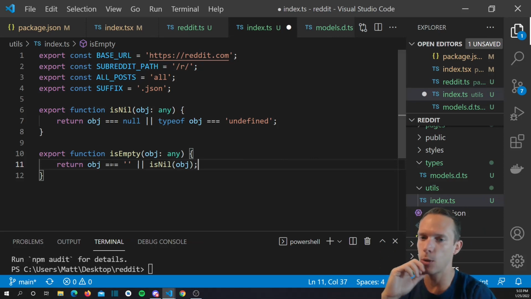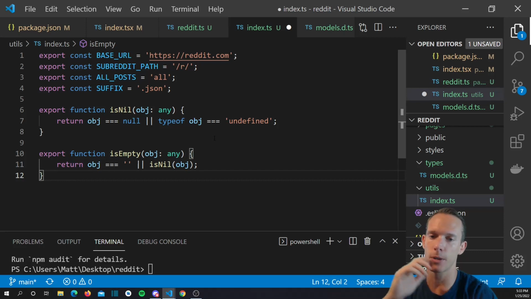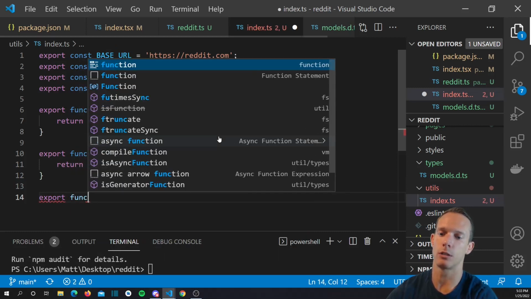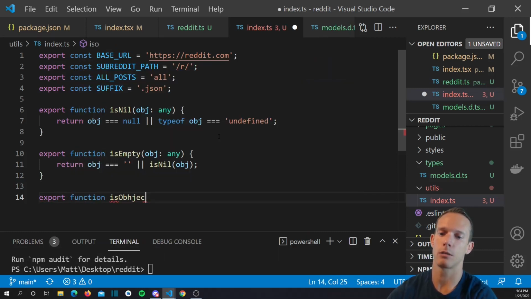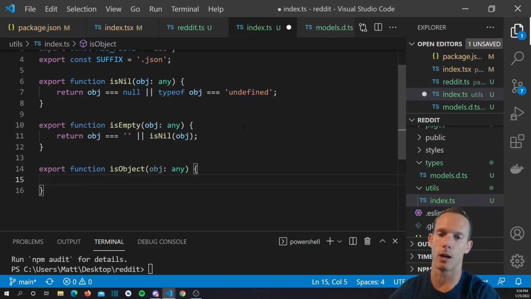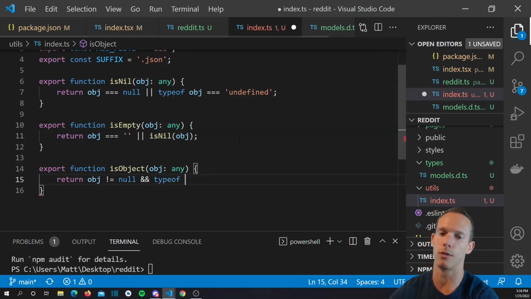And then two other things are objects and arrays. We're probably going to at some point want to check whether something is an object or an array. So we can do export function isObject, and you can honestly use something like Lodash as well. In this particular case, we don't need all the functionality of Lodash. So if it's only a few helper functions that you need, you might as well just write your own. It's not worth adding some giant library if you don't need it.